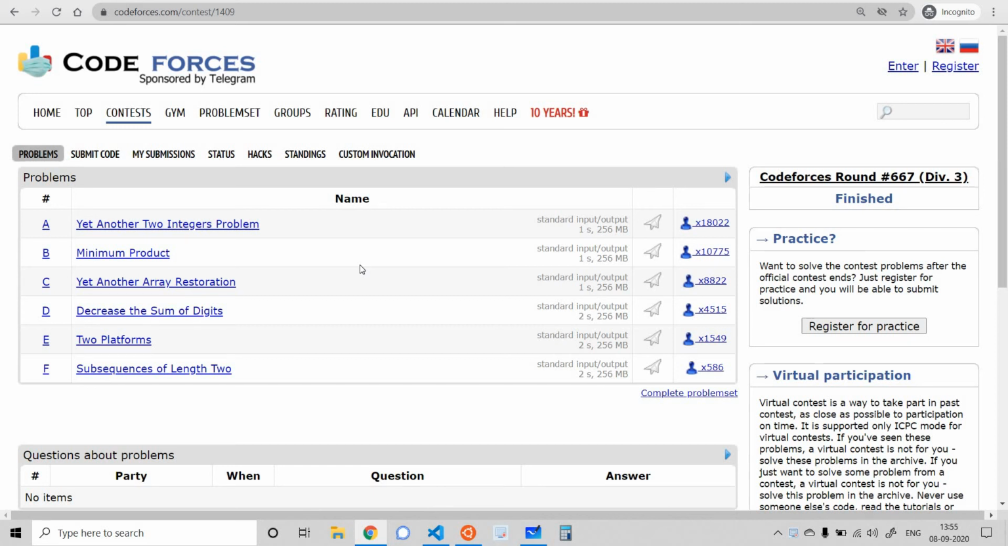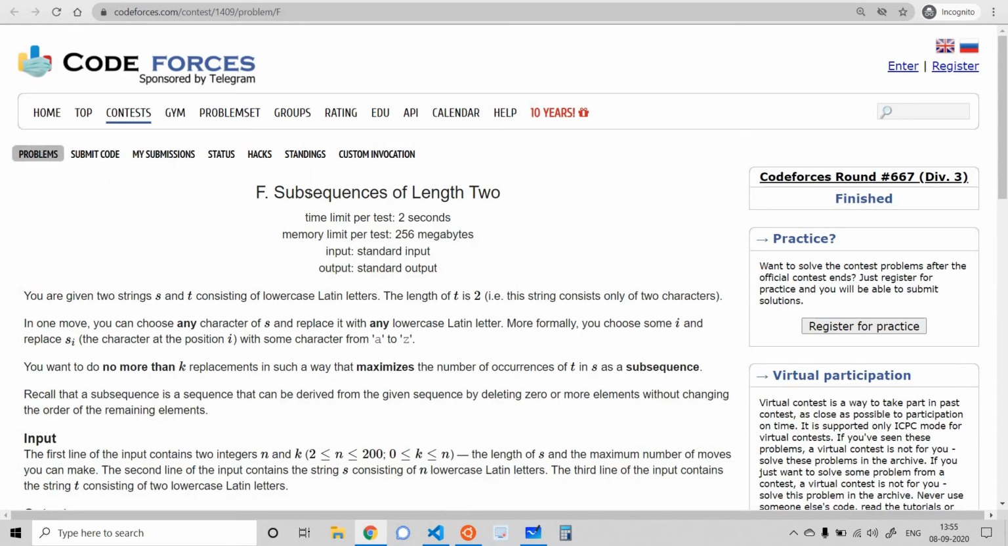Hello everyone, what's up? In this video we are going to look at problem F from Codeforces Round number 667, which was held 4 days back. I could not solve it during the contest. Today I decided to upsolve it and share my approach with you guys. The problem is called Subsequences of Length 2.